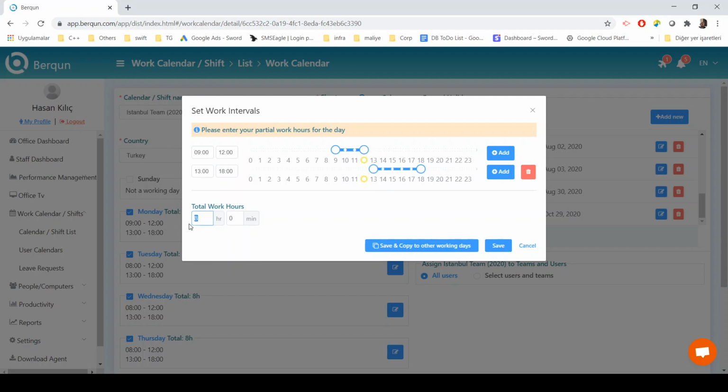The most important data to be entered in this screen is the total expected productive working hours. The BQ productivity score is calculated based on this work duration. For example, when an employee is expected to work for 8 hours, and if he works precisely for 8 hours, his productivity score is calculated as 100 points.